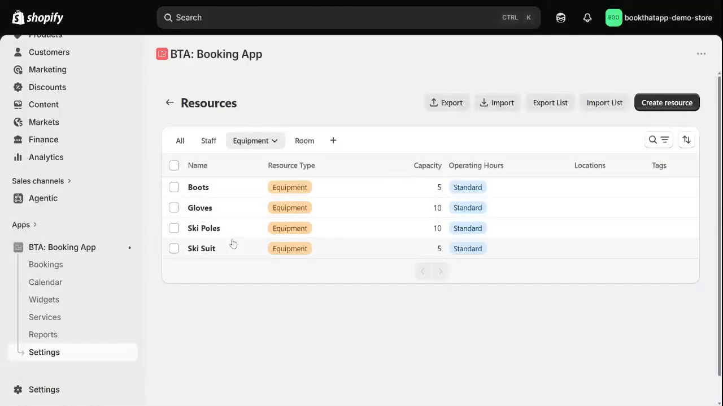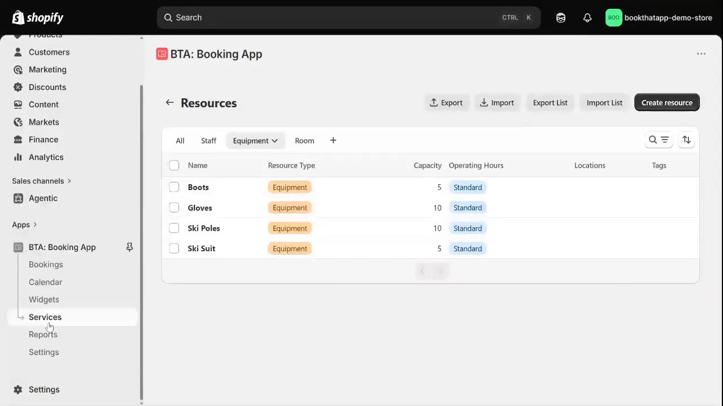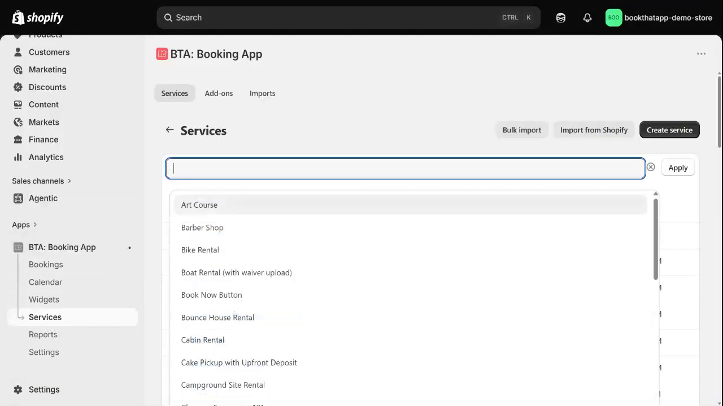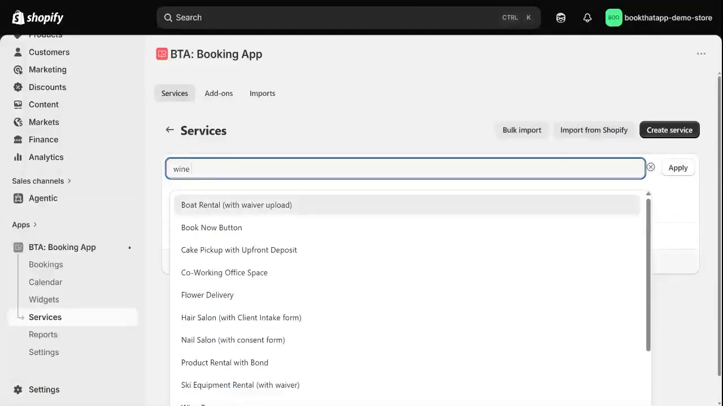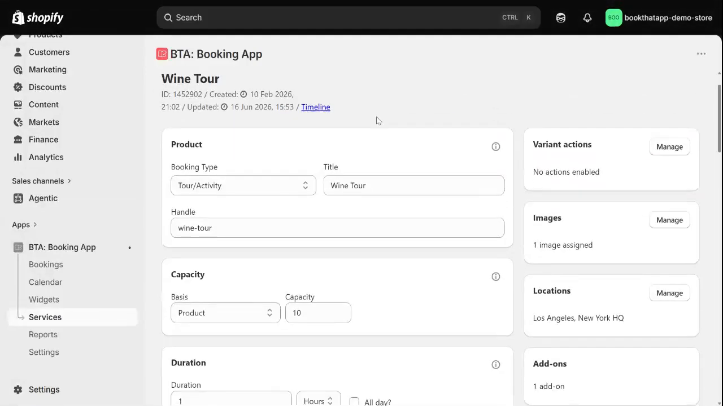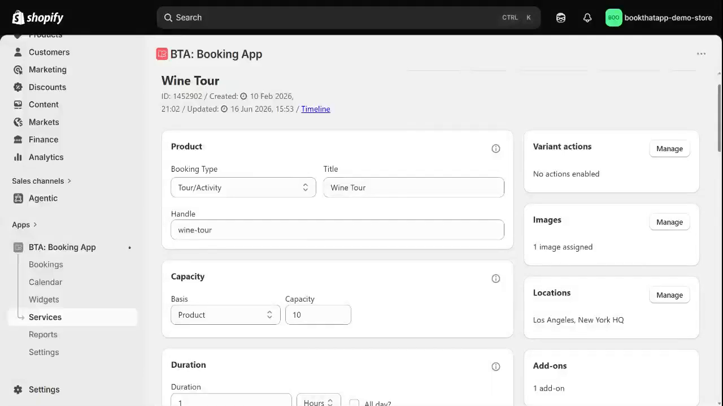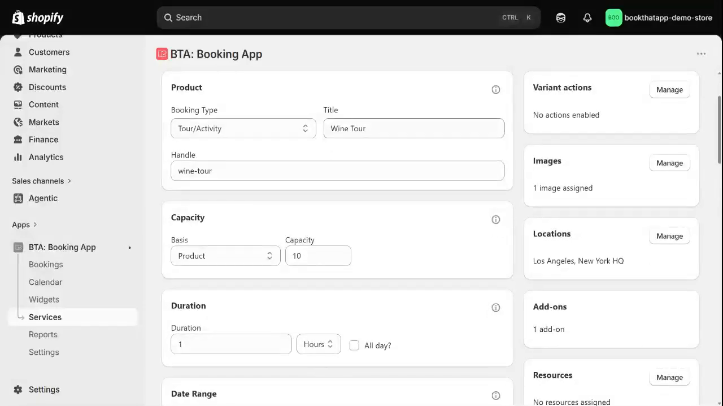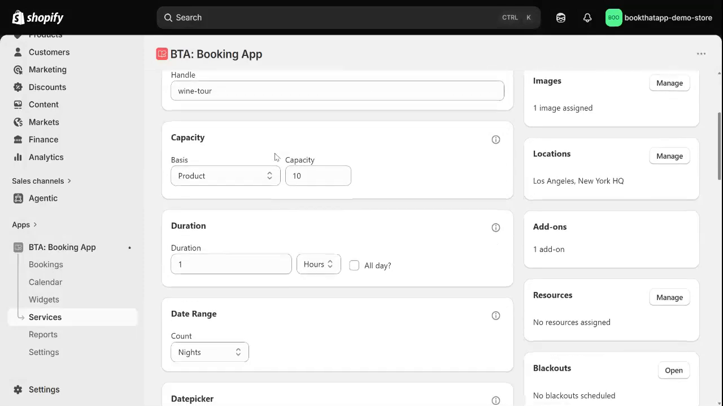With our resources set up, we'll head back to the service configuration page, and to do that, we'll click on Services. Then we want to query for the wine tour activity. This is the 4th part, which is configuring the service. You'll ensure that you select your booking type to tour activity. The title and the handle are usually pre-populated for you, but feel free to update them if necessary.